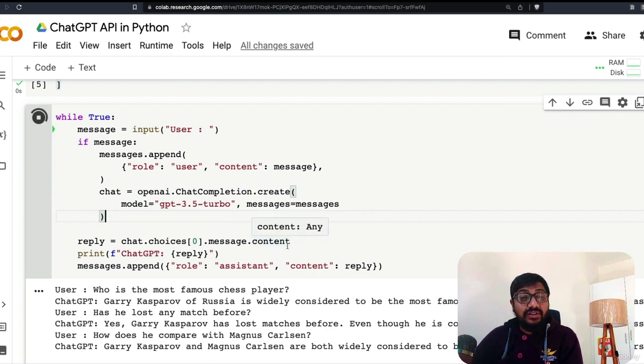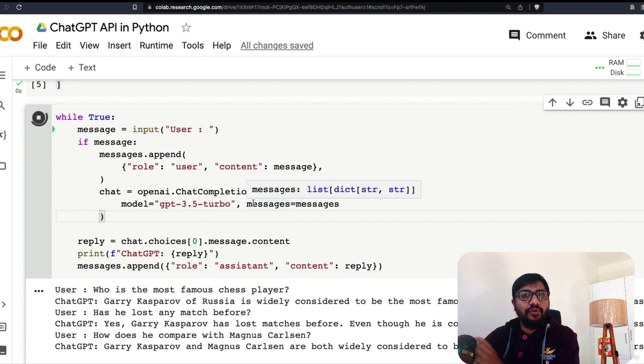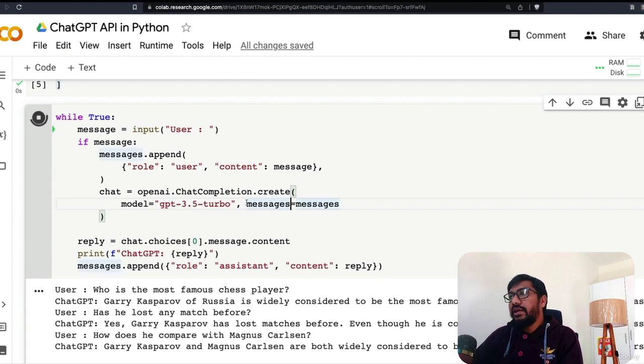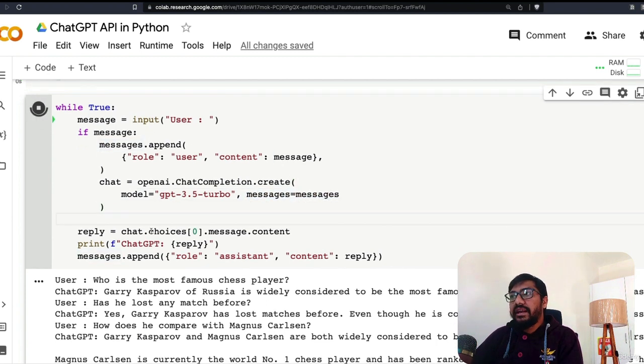You don't have to necessarily stick to only this model. There is a latest version of Turbo that we discussed yesterday in the video, the 0351, if I remember correctly. You can use that as well if you want. Right now, we're going to use GPT 3.5 Turbo. That is what is powering the actual ChatGPT interface if you go to chat.openai.com. Send the messages and get the response from chat.choices, the first object, get the message content, and then reply.